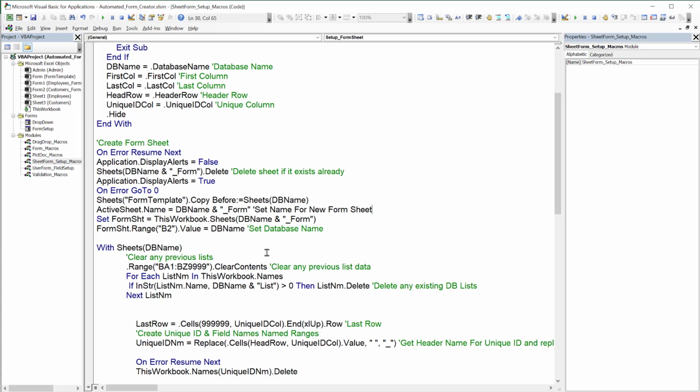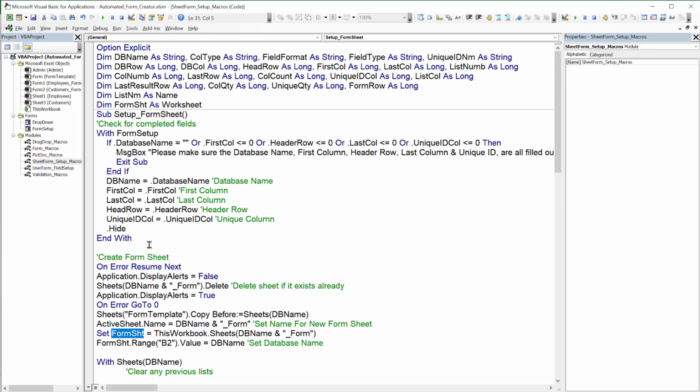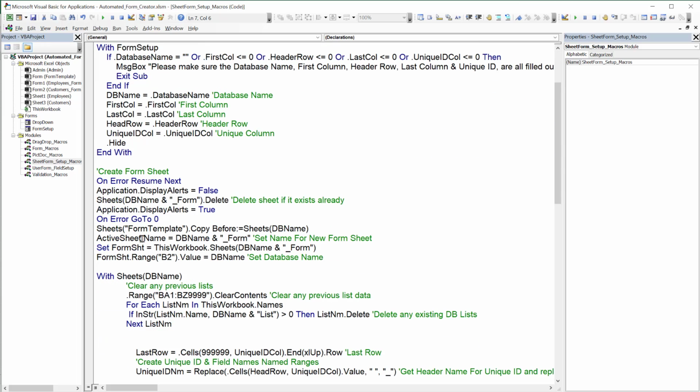Okay, so now that we have that, what I want to do is set it as the form sheet. Form sheet, we've already defined it as a worksheet up here. So we can set the form sheet equal to this workbook, sheets, database name, the same. So that's going to basically allow us to work with it. We can use active sheet or we can use form sheet. We'll use form sheet.